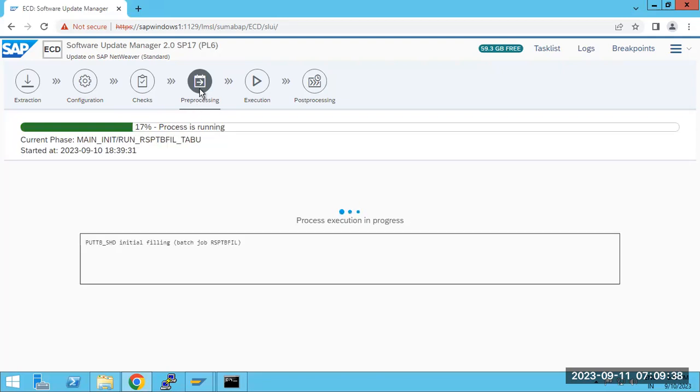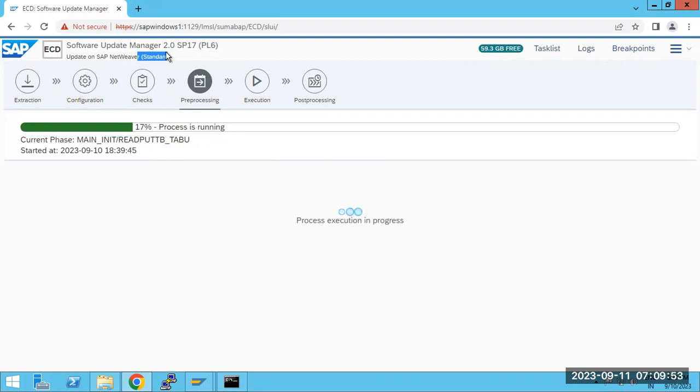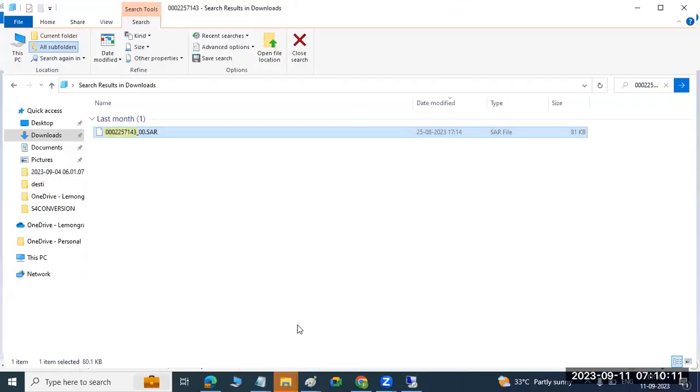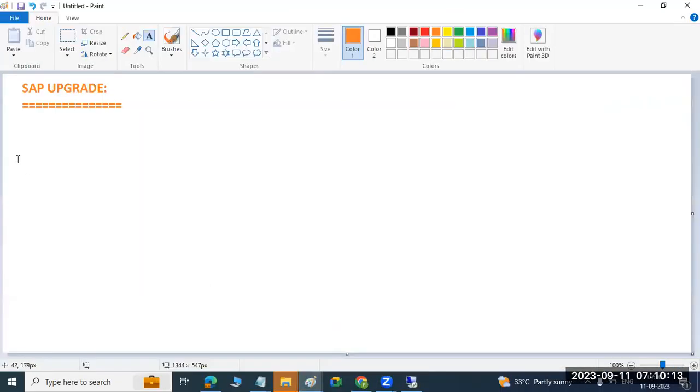In the pre-processing phase, what exactly happens here? Whatever you opted, you need the shadow system, right? The shadow will be created, the shadow upgraded. All those things happen in the pre-processing phase. Then the execution phase. In the pre-processing phase here, you can see the log, the development environment here. Why? Because of the data copying. Let me show you what exactly happens here.